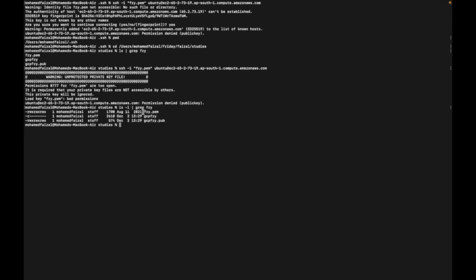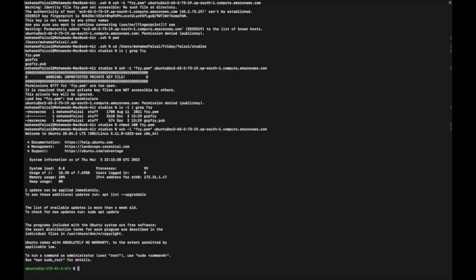ls -l, and the permission says that this PEM key has access to everything, so it's not allowing us to connect. Ideally we have to give only read permissions to this file. So I'm going to change mode and change the permissions to only read, instead of read, write, execute. Change mode, 4 is for read, 00 for other users, and then the file name. Let me try to connect now, and I have been successfully connected.